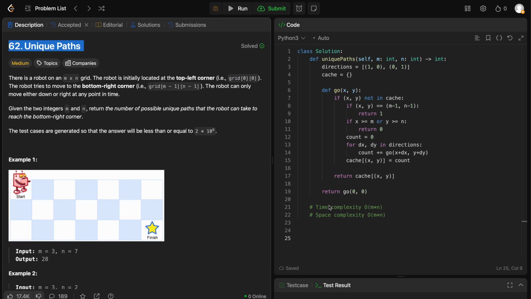Welcome back. In the previous video we did LeetCode problem 62, Unique Paths, and I gave a top-down solution. In this video I'll try to do bottom-up, but in this example it's pretty not hard, let's say.